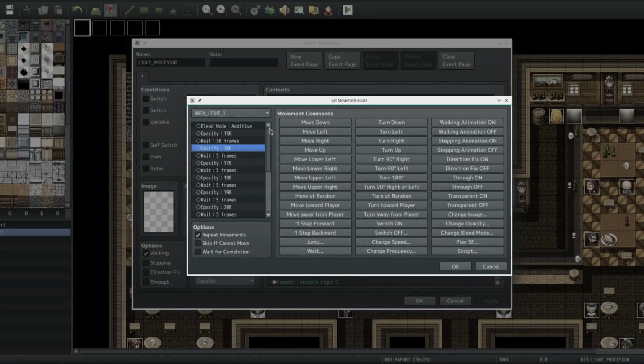Then we're going to increase the opacity by 10, wait for 5 frames, and keep doing it about 5 times. So waiting a total of about 25 frames to get to its brightest point. Then immediately after, we're going to fade it out by decreasing it back to 150, again about the same amount of time, 25, 30 frames. And then it's just going to repeat this part again, so it has that breathing effect.